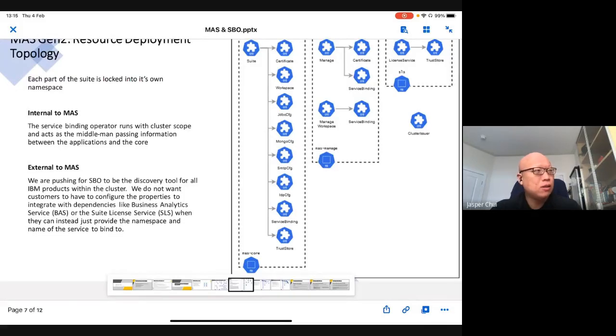And then, like we said before as well, we also are pushing this across IBM to say that this is a much better way to have two different applications or two different services communicate to each other and establish that integration, rather than having a customer have to look up what an API key is, what the URL is. Just have the customer say, it's in this namespace, it's called this, and use the service binding operator to transfer the necessary information across.